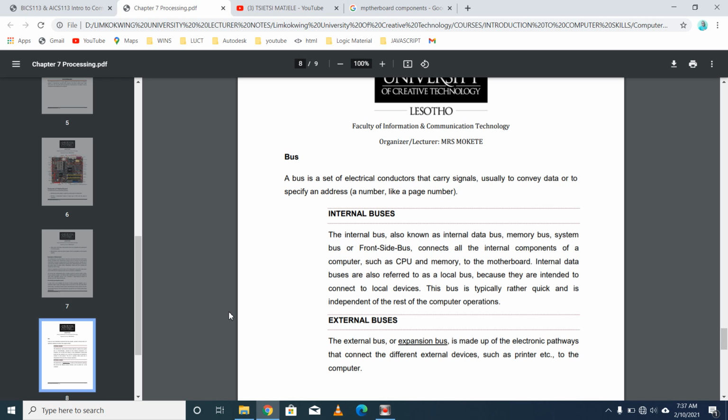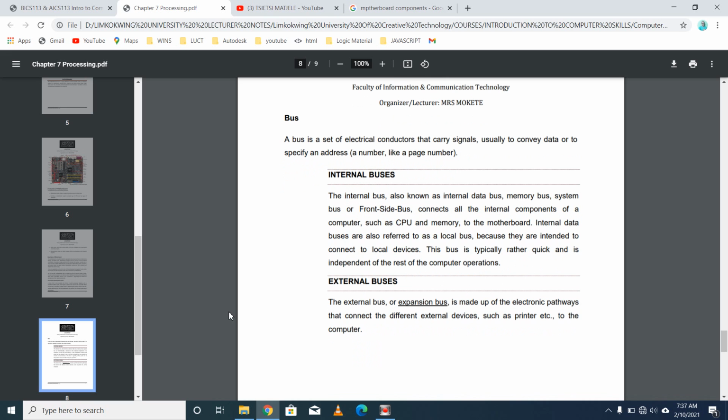So we have the internal bus and the external bus. The internal bus is also known as the data bus, memory bus, or system bus. The front side bus connects all the internal components of the computer, such as the CPU and memory, to the motherboard. Internal data buses are also referred to as local buses because they are intended to connect to local devices. This bus is typically rather quick and is independent of the rest of the computer operation. These are the ones that connect different components of the computer within the motherboard, like the CPU, memory, and so forth.